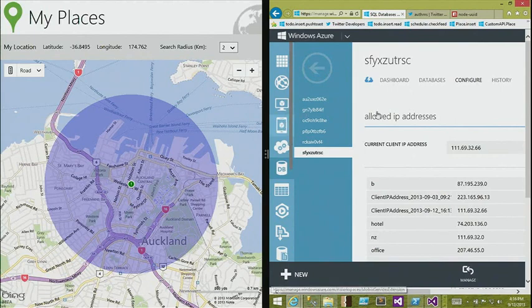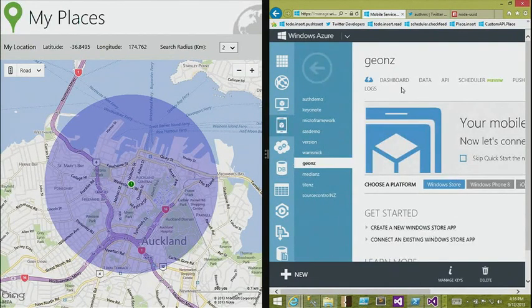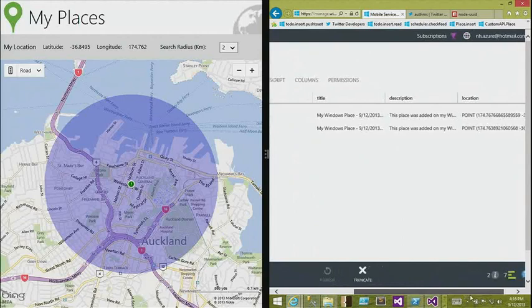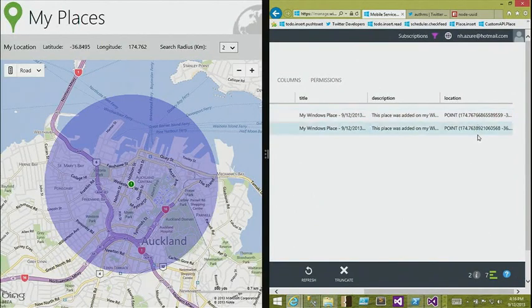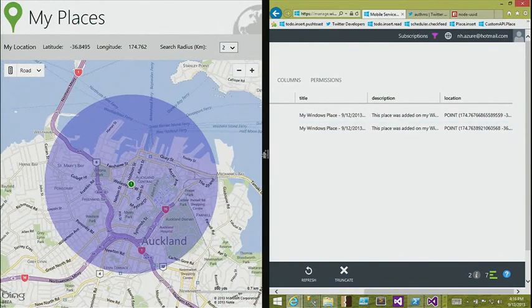Select our mobile service again. There it is. And we'll see now that we'll have our data stored within a geography data type. So that's cool. So now let's use this geography data type to implement that radial search that we've got here.